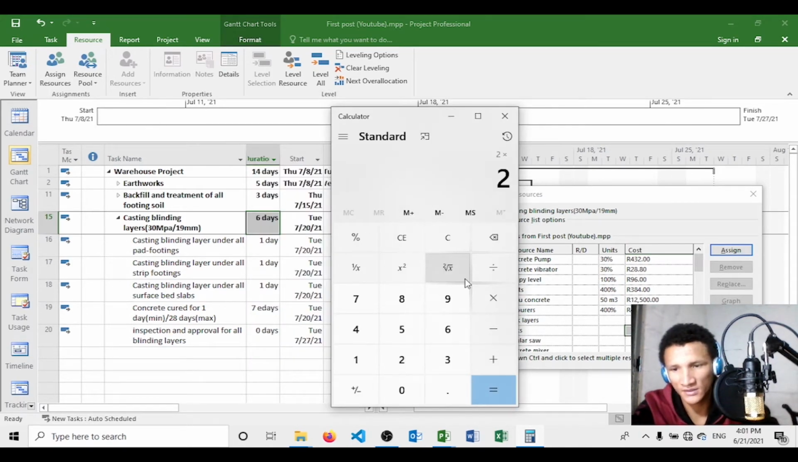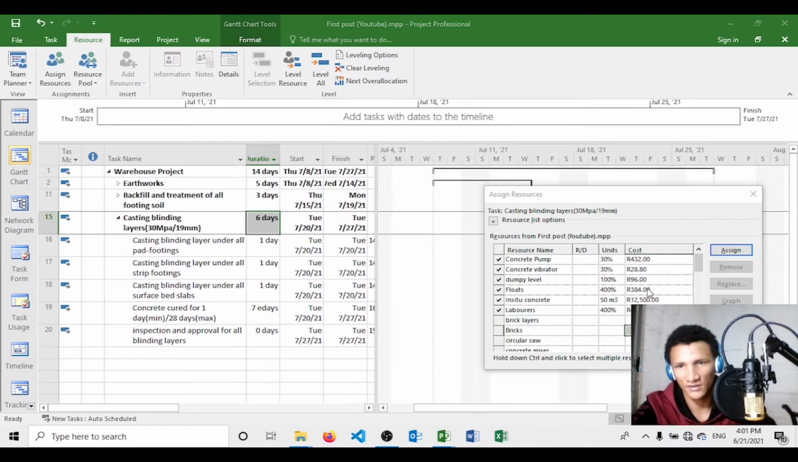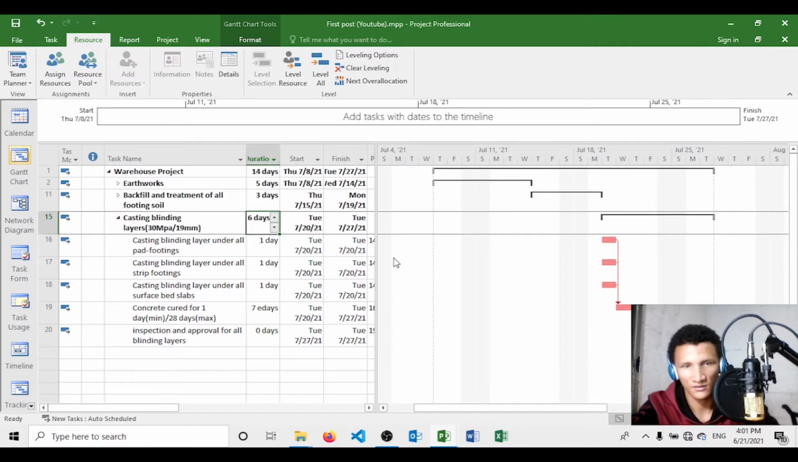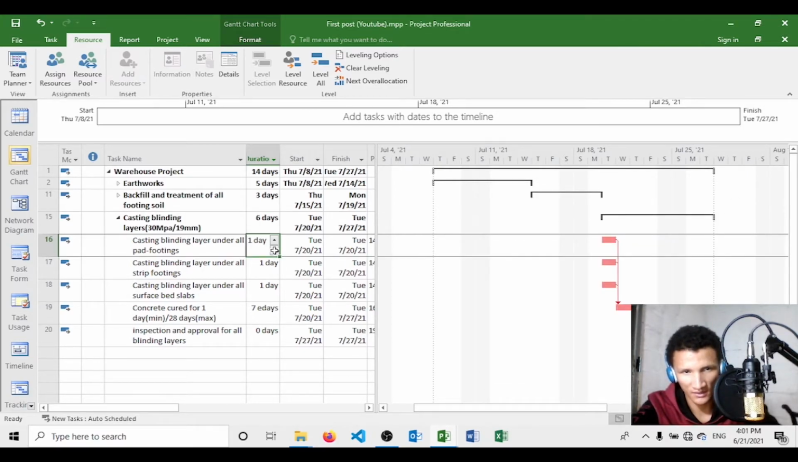But once again, you can see, I think we said 2 Rand. 2 Rand times 30% times 8 hours times 6 days, 28 Rand 80 cents. So that's how you get to that point. Okay, then we're done basically.